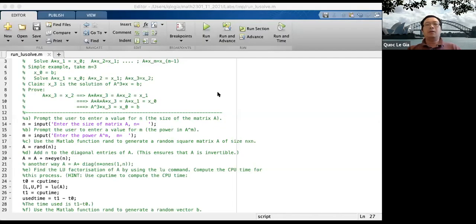So this is what I have so far. And now you can run it, you can run it to see what is going on. So if I run it, I can show you my command window.